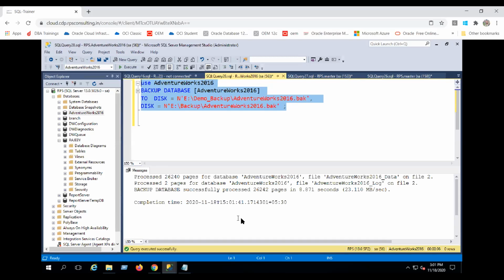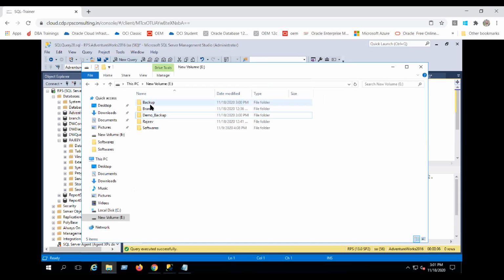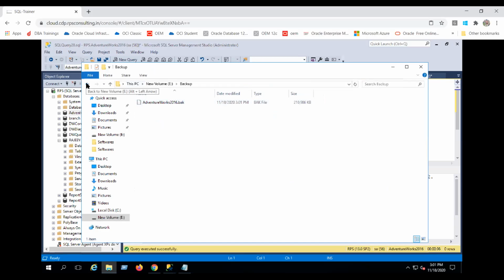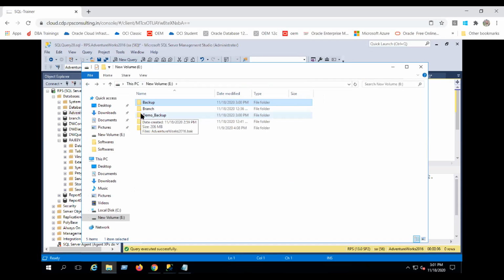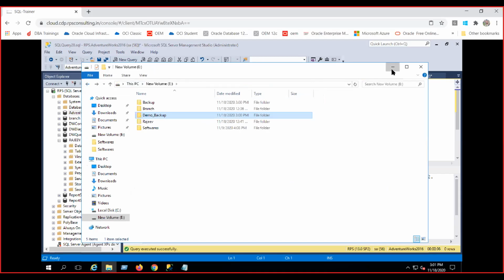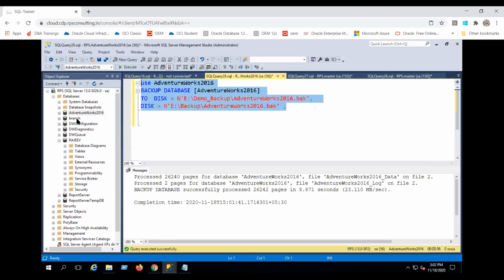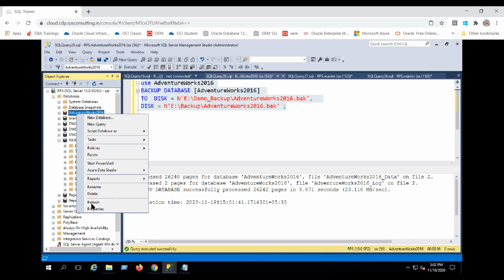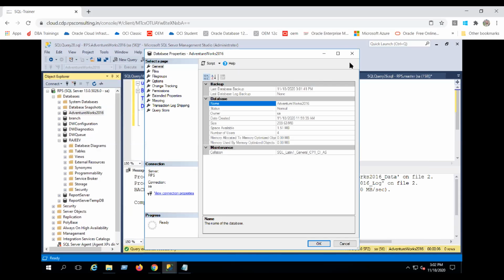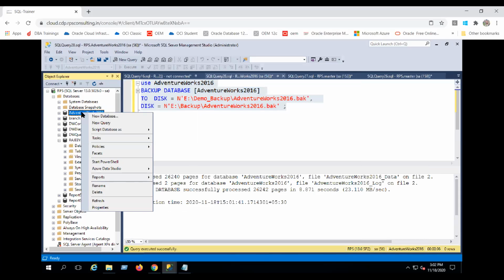So now you can see the backup has completed. Let me see what will happen to my file. The file is the same, because by default it will write onto that file and overwrite. Why? Because it's the default behavior of your SQL Server. Got it. You can see it in the properties also, or you can go to Tasks and Backup.